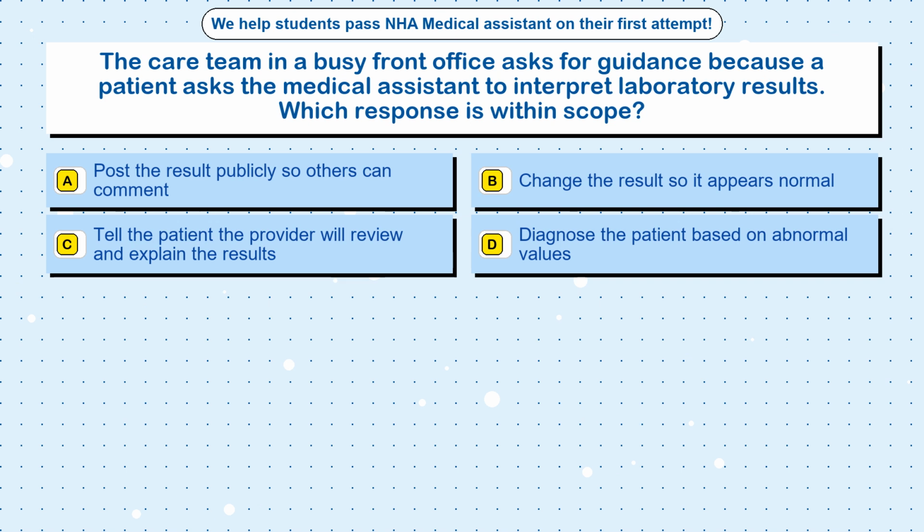Question 40. The care team in a busy front office asks for guidance because a patient asks the medical assistant to interpret laboratory results. Which response is within scope? Option A. Post the result publicly so others can comment. Option B. Change the result so it appears normal. Option C. Tell the patient the provider will review and explain the results. Option D. Diagnose the patient based on abnormal values.